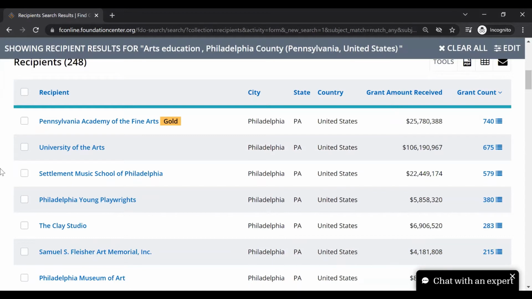So when you have this list in front of you, you can look through the list and see what organizations you might be familiar with, or judging by their name, you might be able to tell whether or not they're doing similar work to your organization. Once you find a recipient that you want to learn more about, you can click on their name.